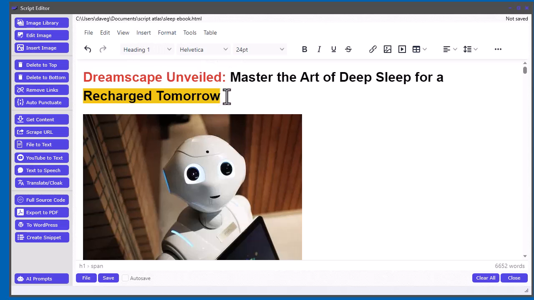Now to clear out some formatting, say you didn't want to do that, you can just select it, and in the formatting you can clear the formatting, and it'll go back to normal again.